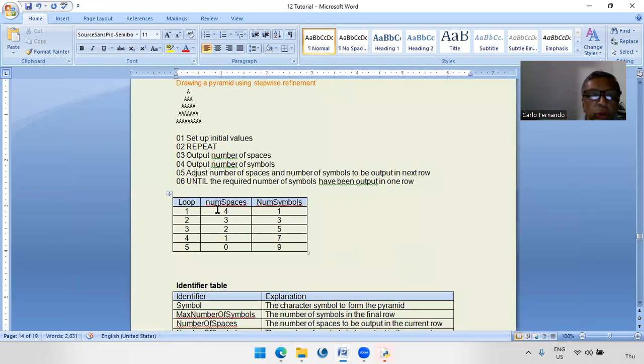So loop 1, display 4 spaces. Then number of symbols is 1. You start with 1. Then loop 2, the second loop, number of spaces is 3. You have to reduce 1. Then number of symbols increases by 2. Loop 3, number of spaces decreases by 1, symbols increase by 2. Likewise, the number of spaces becomes 0 here, and the number of symbols, the max number, will become 9.